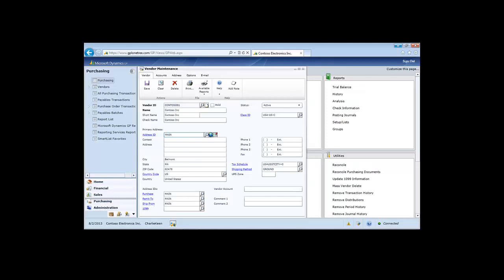This demo showed the creation of a simple master record, a new vendor, and we showed how the standard class feature can provide accuracy and consistency to your master records.